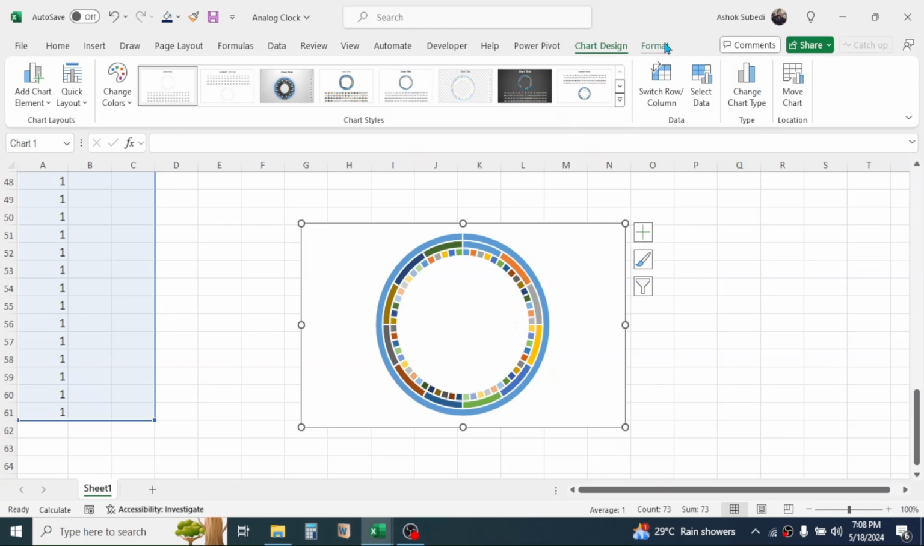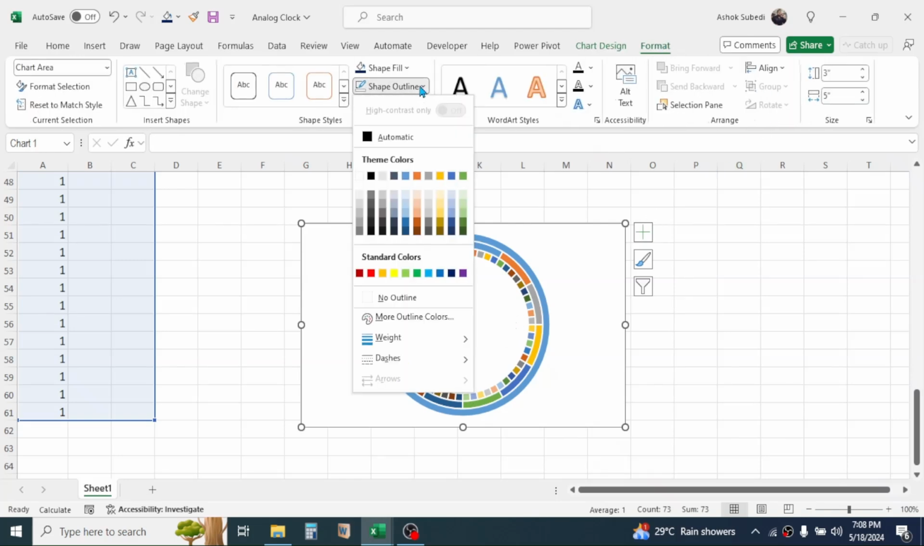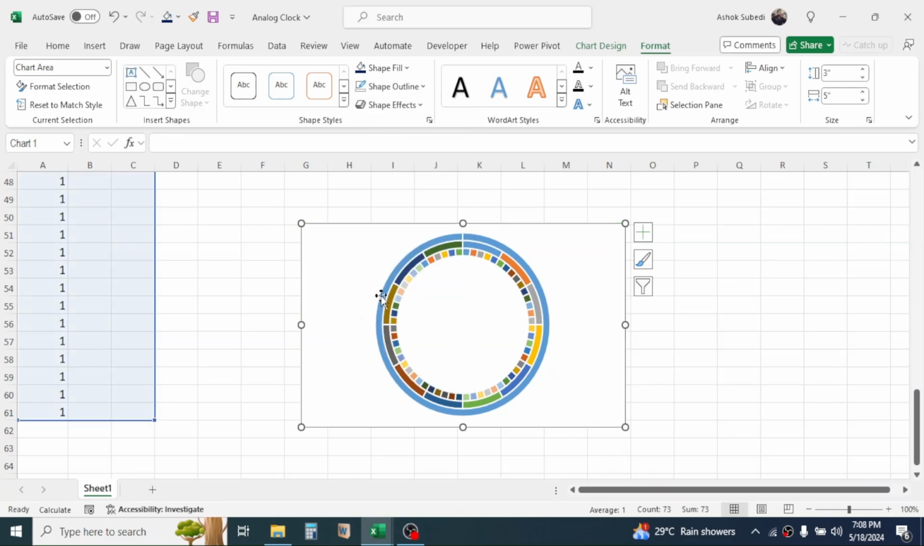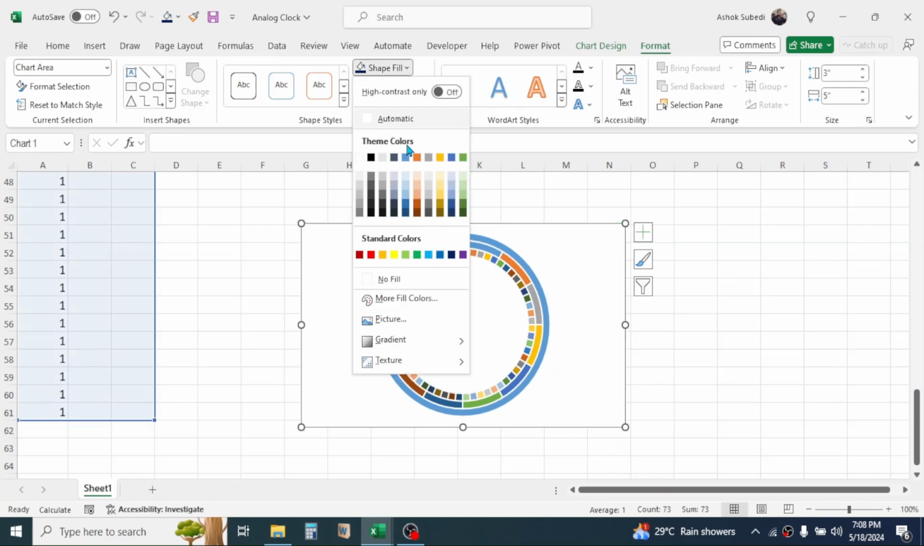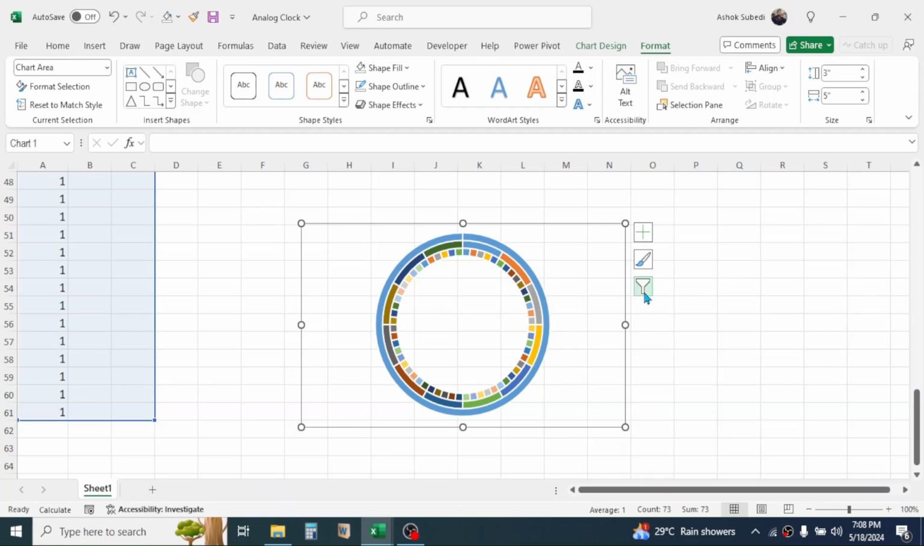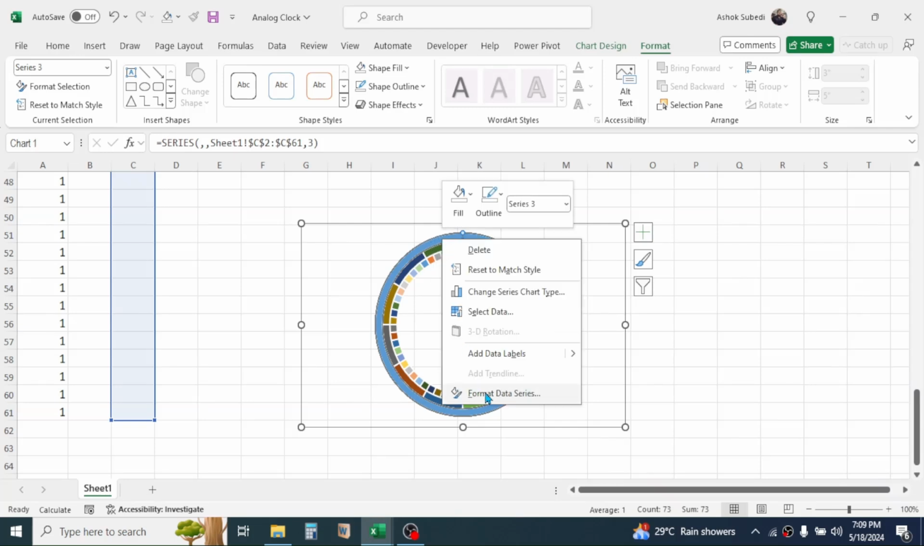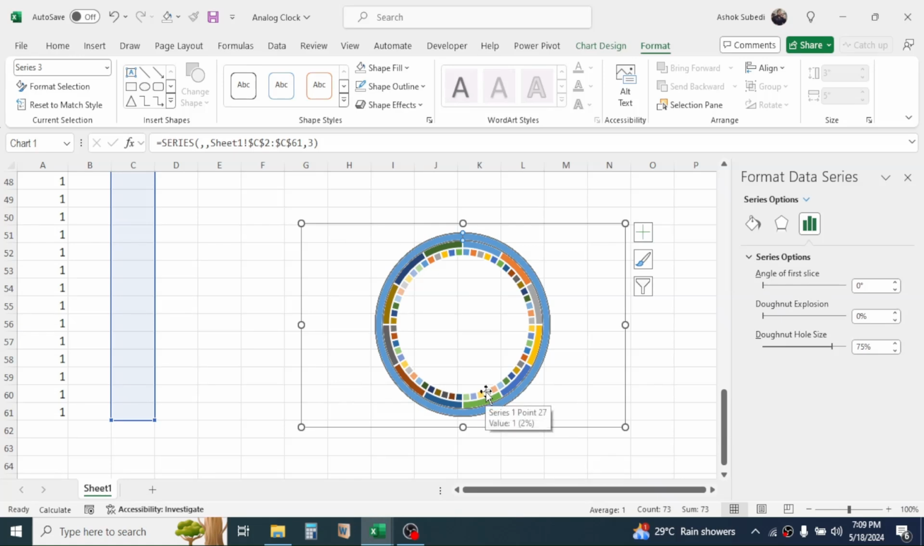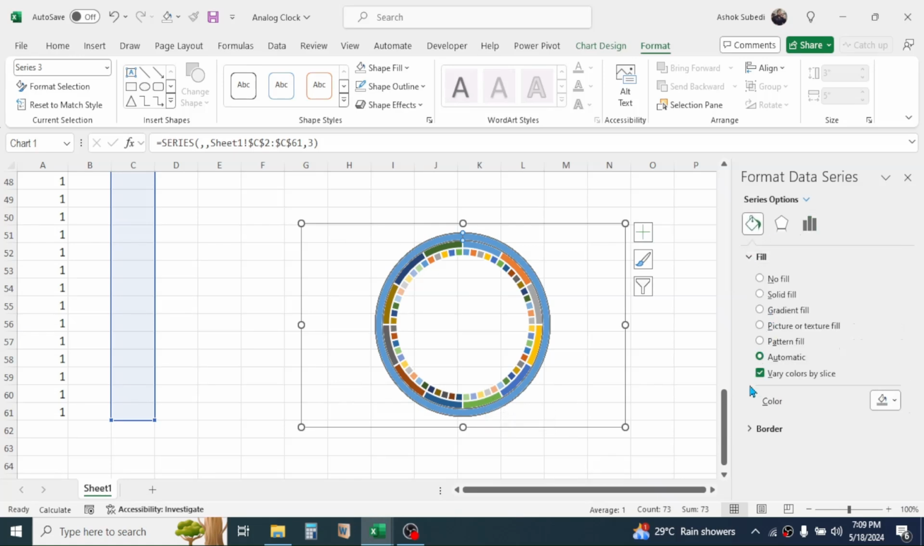Now click on the Format tab, then go to Shape Outline, then choose No Outline. Again go to Shape Fill, then choose No Fill. Now to make the dial, click on this dial area. Customize the dial by right clicking and going to Format Data Series. Now go to the Fill option, where you can choose the fill color.